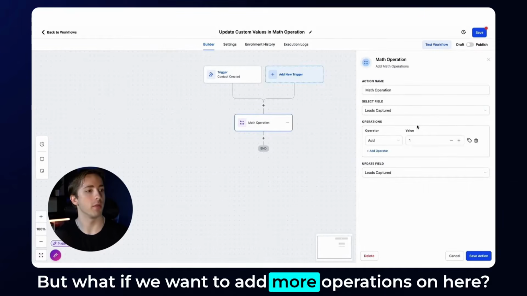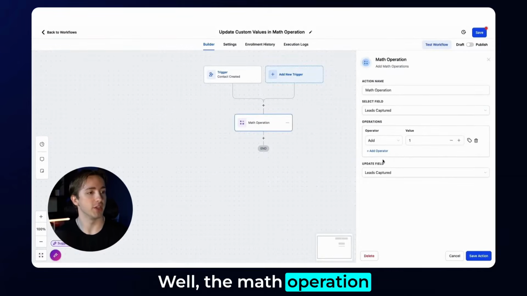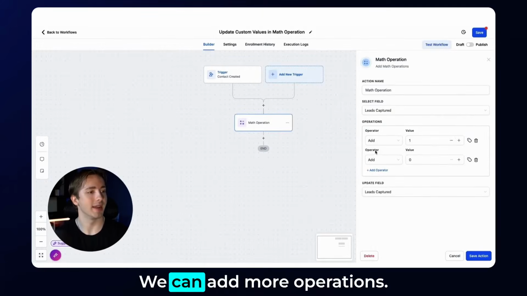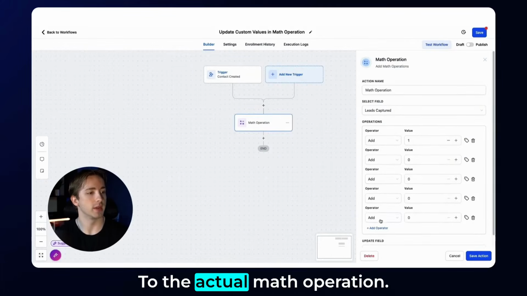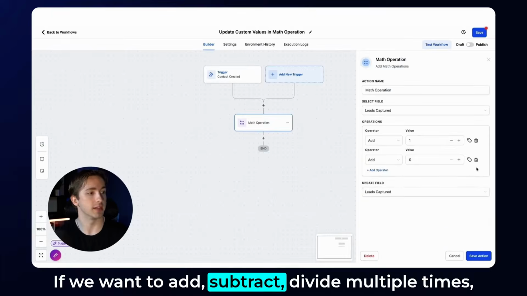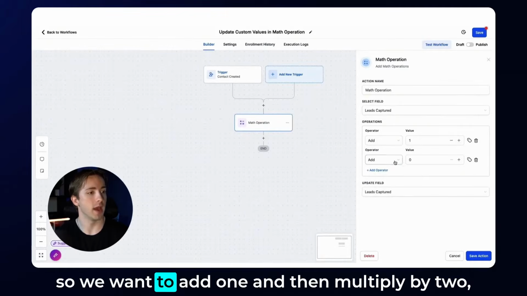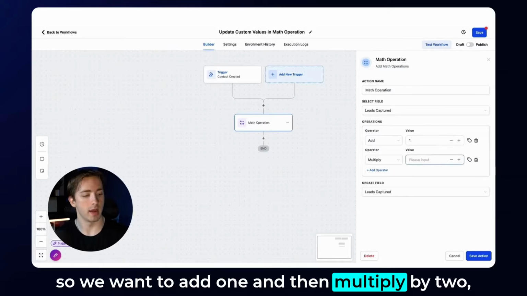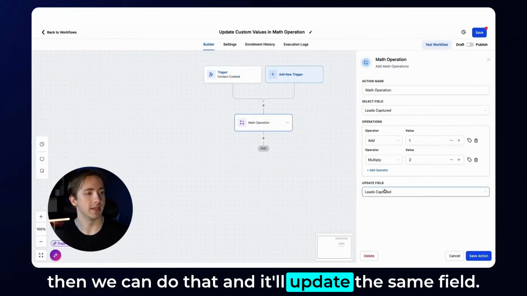But what if we want to add more operations on here? Well, the math operation action has more functionality. We can add more operations to the actual math operation. If we want to add, subtract, divide multiple times, so we want to add 1 and then multiply by 2, then we can do that and it'll update the same field.